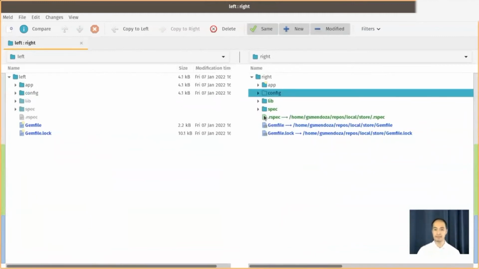So that's it. We have just covered the Solidus Starter Frontend. We have seen what it looks like, and we have seen the changes that it applied to our Rails application.